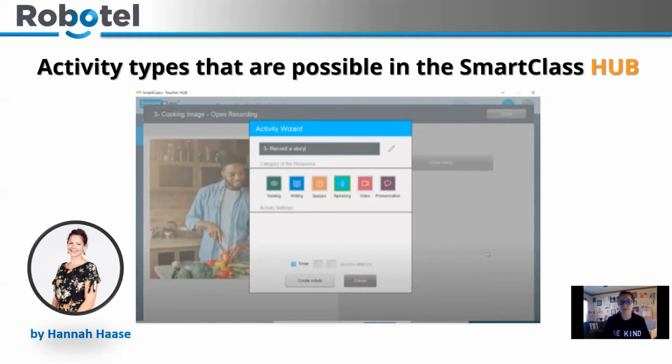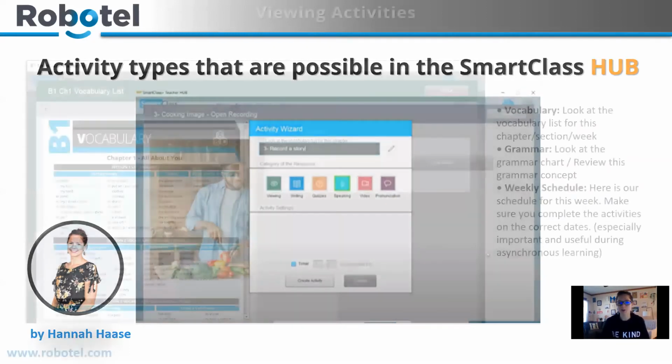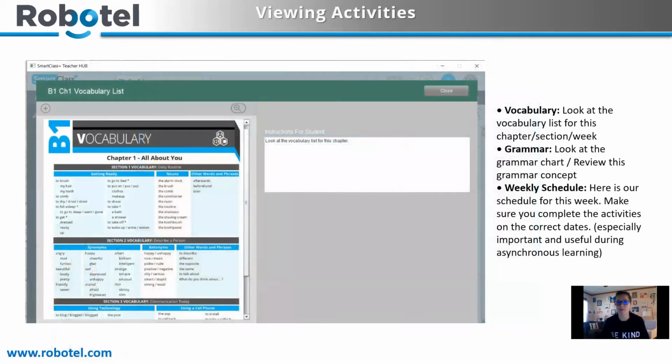So what I really love about our SmartClass Hub is that we have 19 different activity templates, and they are all specifically designed for language teaching. I know that on a couple of other platforms that I had used, the activities were somewhat of a multiple choice or fill in the blank, or an open text kind of format. So I was really happy when I found out that here we have 19 different templates to choose from, that they are designed for language learning, and that there's a heavy focus on speaking and listening activities. So let's take a closer look at the different activities that are possible.